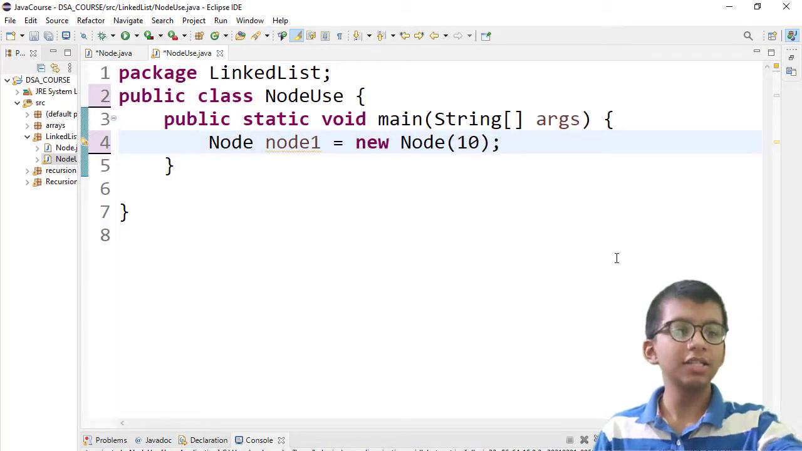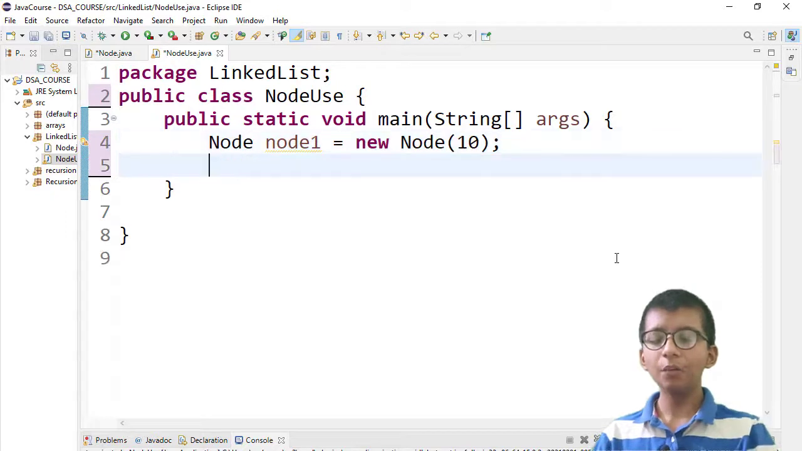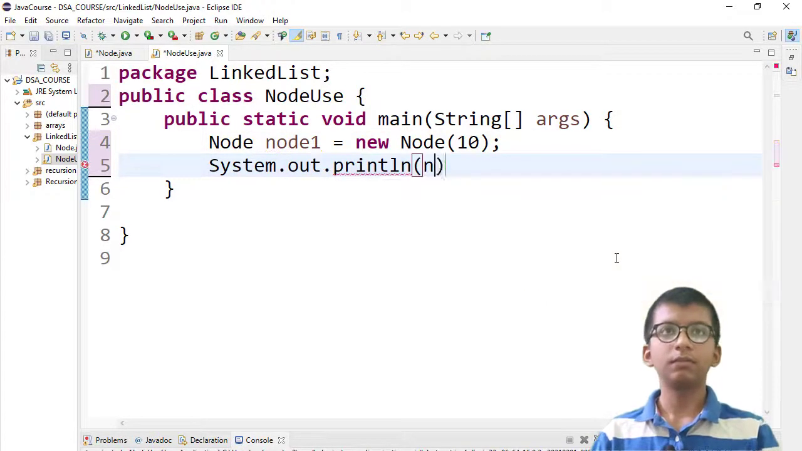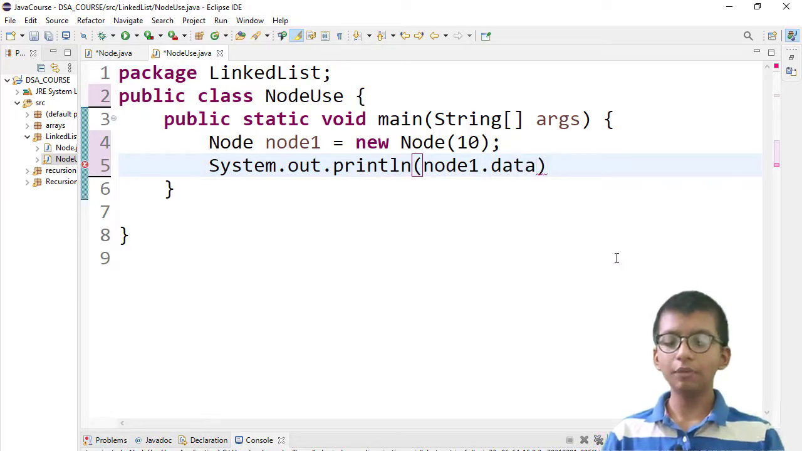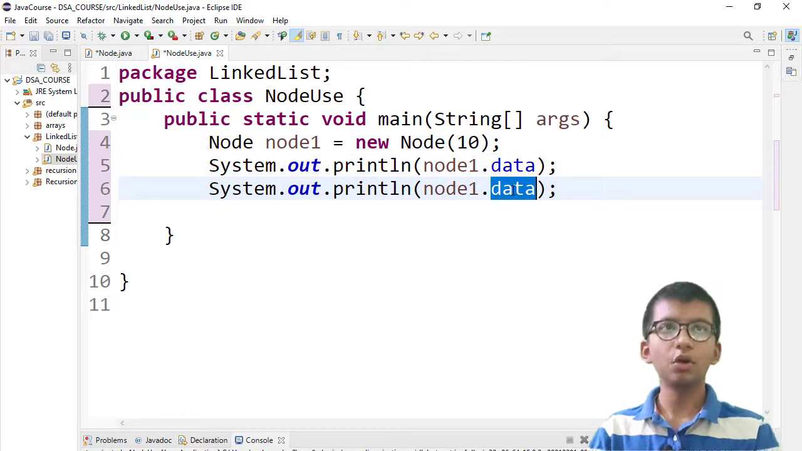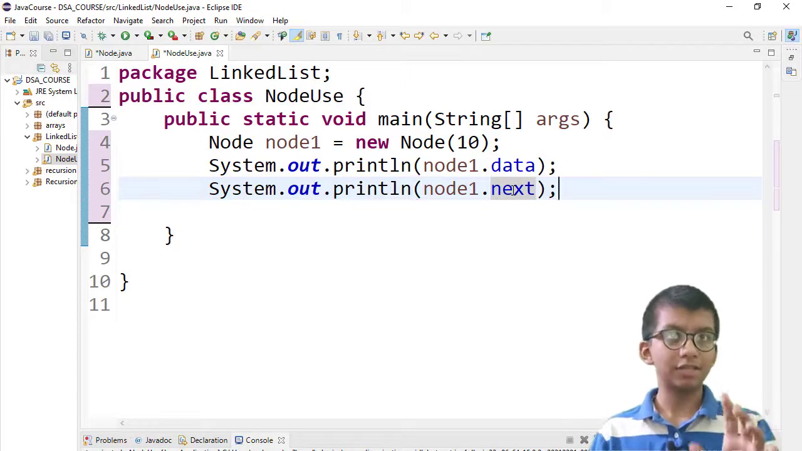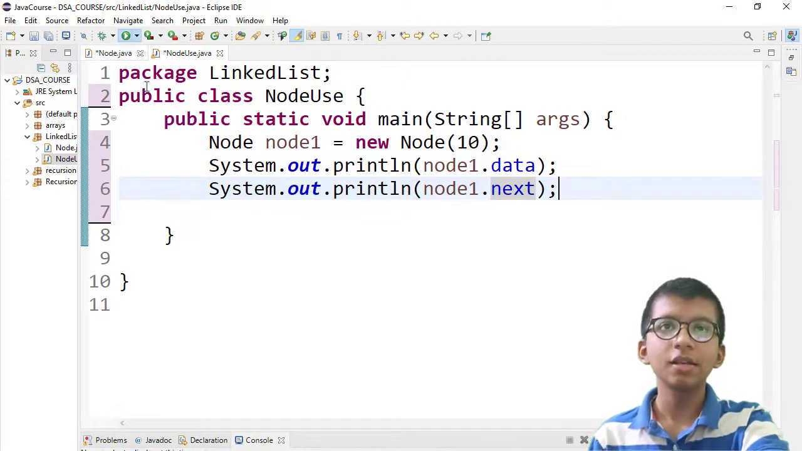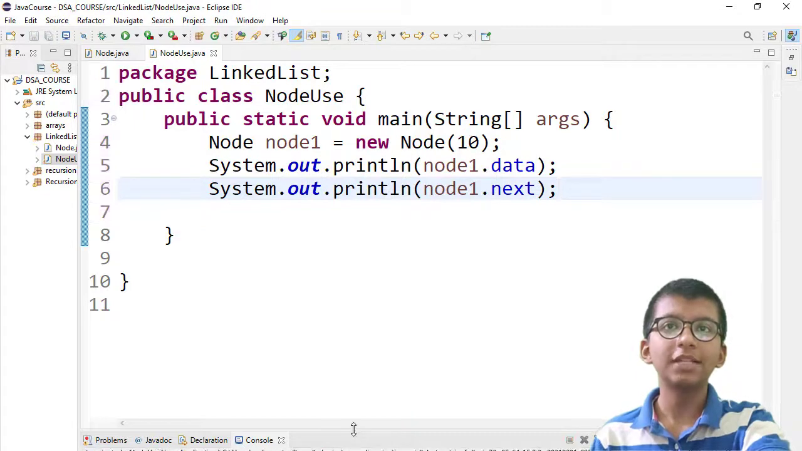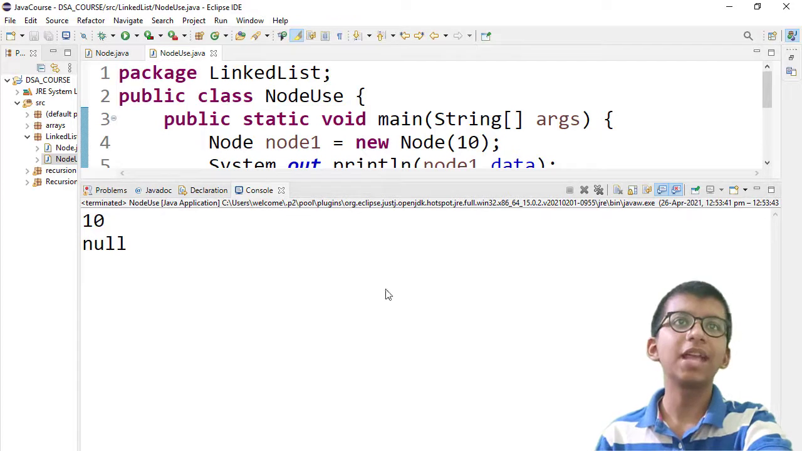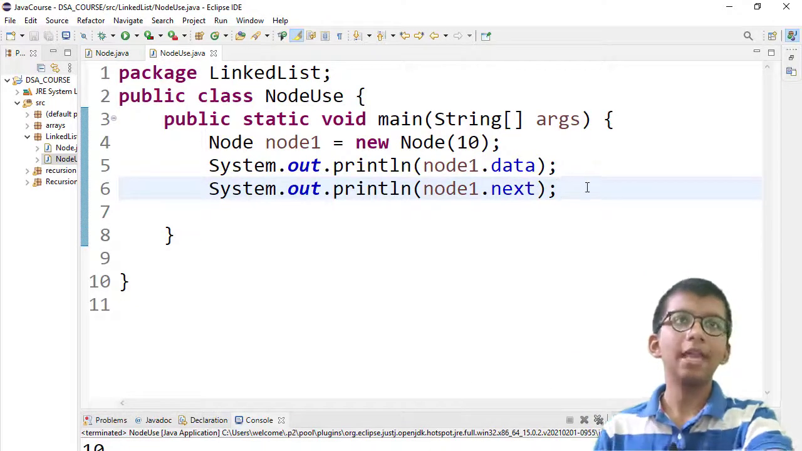Okay, pretty much easy. Now I will print out node1.data, because we want the data, and again I will also print out next, which means the reference point of this node, of this object. So if I run this, it will tell me first of all 10 and null, because we have null in the reference point and we have the data in the data field as indicated. Okay, now let's make another node.